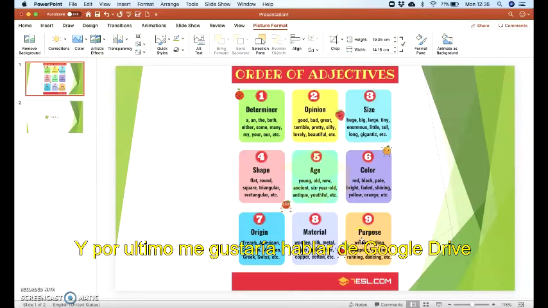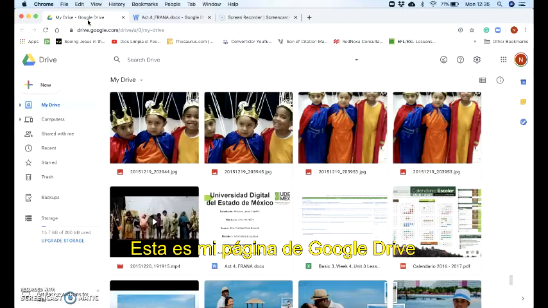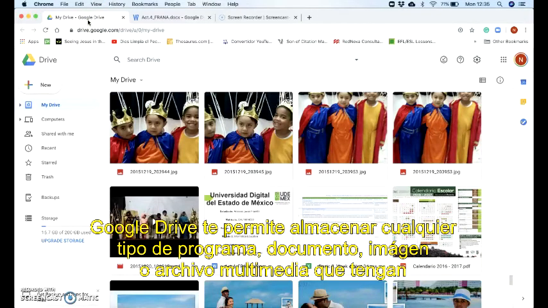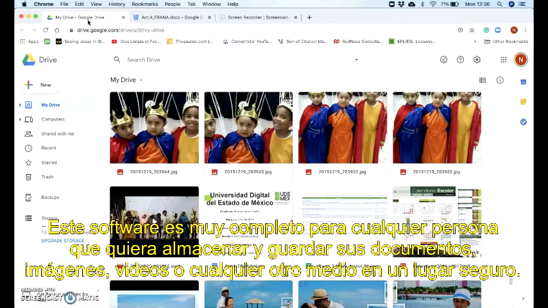Okay. Lastly, I would like to talk about Google Drive. Now, this is my Google Drive page. Google Drive, of course, allows you to store software programs, any type of program or any type of document or picture or media file that you have. Of course, you can store it on Google Drive. Google Drive offers apps with offline capabilities for Windows and Mac OS computers and also for Android. This software is very well-rounded for anyone who wants to store and save their documents, pictures, videos, or any other media in a safe place.